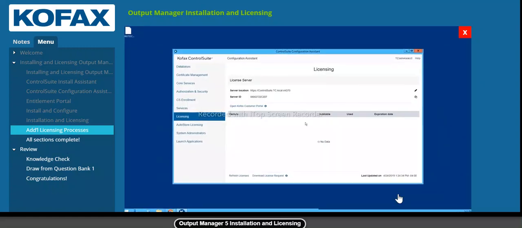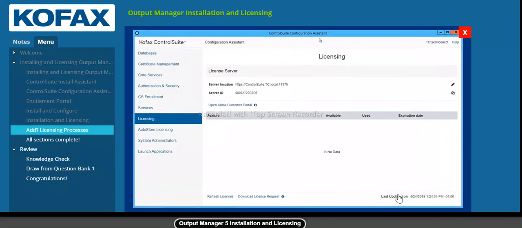And back in Configuration Assistant, we're going to go ahead and apply it. Now, I'm working from the same server, of course, but you would again take this bin file, move it to the server where you need to apply it, and then follow this process.